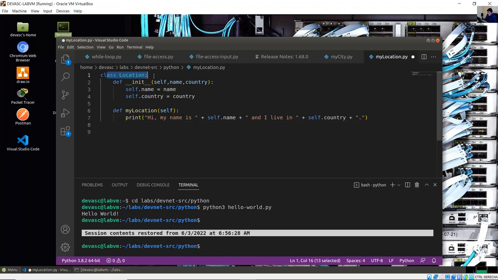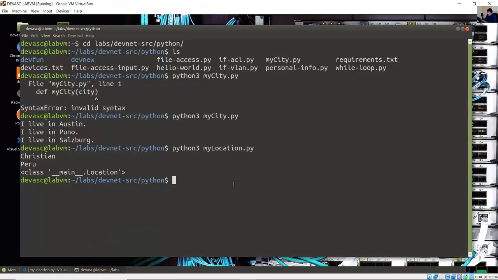Okay, this is the class location. The init function is a method, and the my location function is another method. The init function will get the parameters, the name and country, and assign name and country to variables. And now this method will get the self variables and print. Okay, but for now, you will not get any output. Save. Run the same file again. No errors, all is very good.